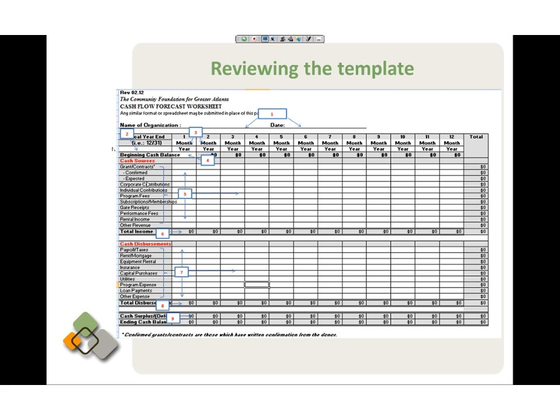At the bottom of your form, you're going to see that there are already formulas in there that will tell you what your cash surplus or deficit is by month and what your ending cash balance is.